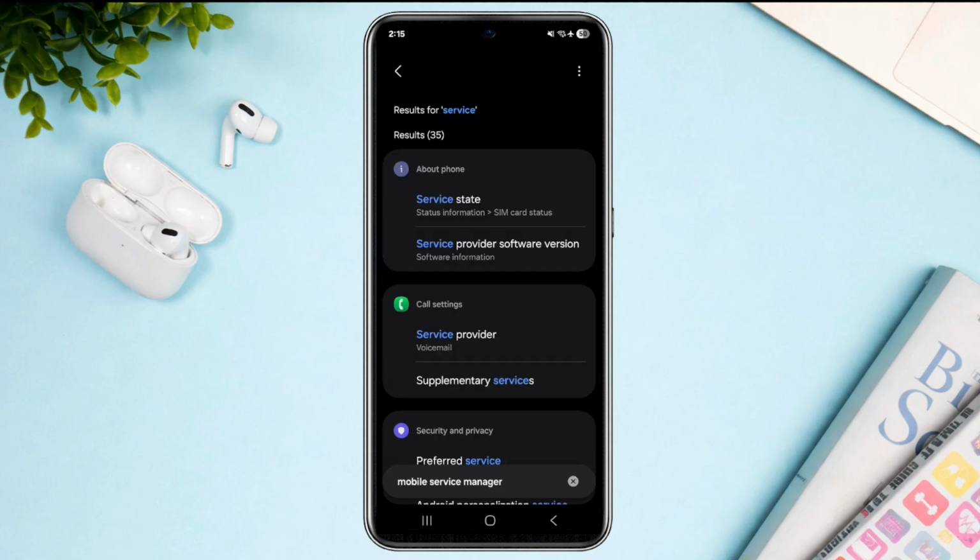And that's it. That's how you stop Mobile Service Manager on your mobile device.